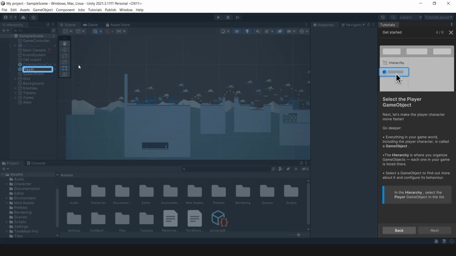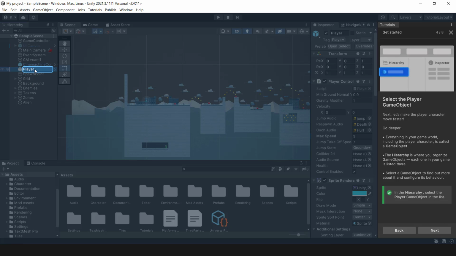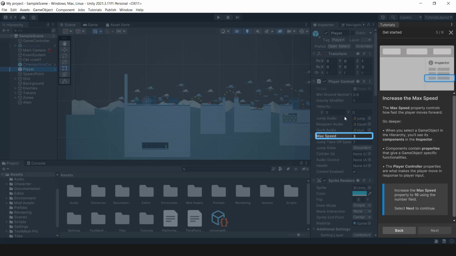The next button, as you can see, won't be active until you finish the steps. The guidelines will show you how to customize the character's behavior. With this parameter, you can change the player's movement speed.